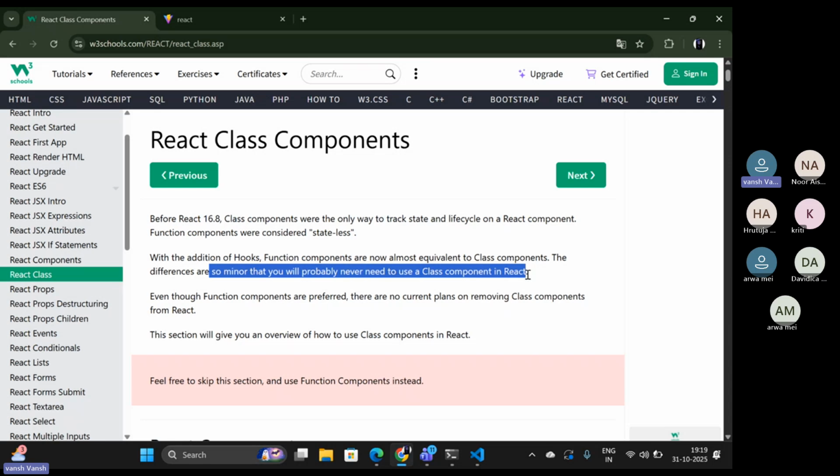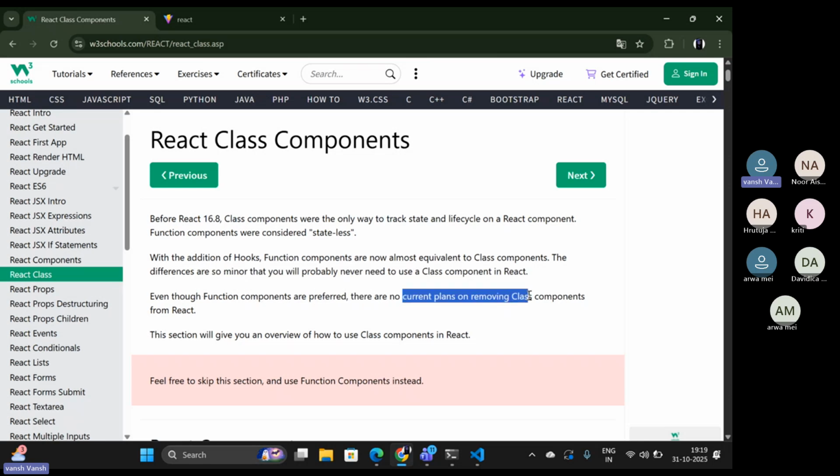but it doesn't mean that class component existence has been removed. Even though function components are preferred, there are no current plans on removing class components from React. Okay, this line is important. Sometimes it is also asked whether class components now exist or not. So they exist. There is nothing like they have been removed from React. Just functional component has the cleaner syntax, so we use that more over class component.